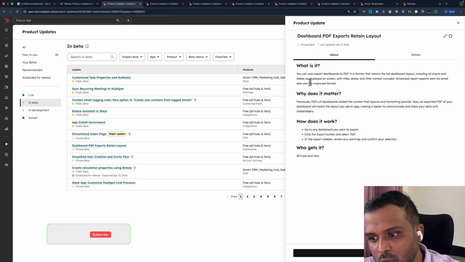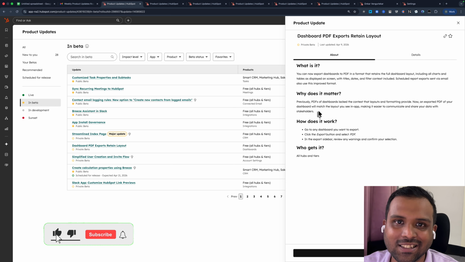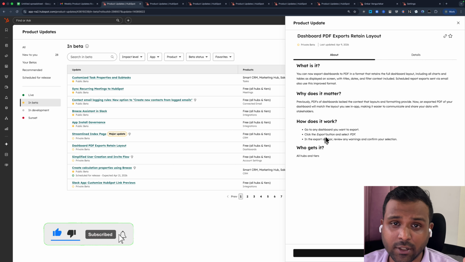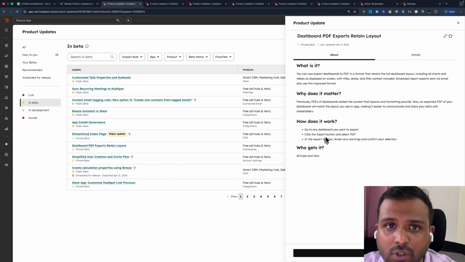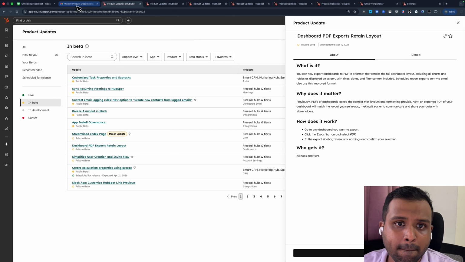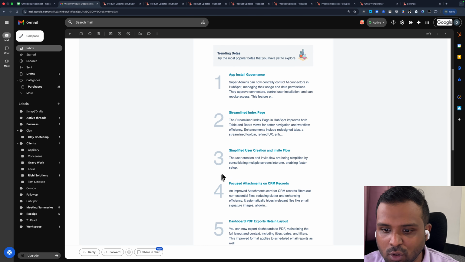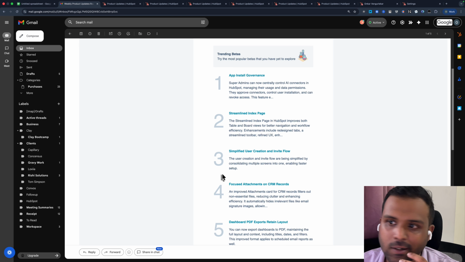So again, a UI change, but reports is something which is used extensively by a lot of members, including the leadership. So it makes sense that they've improved the UI for this one as well. So yeah, I think those were the top five for this week.